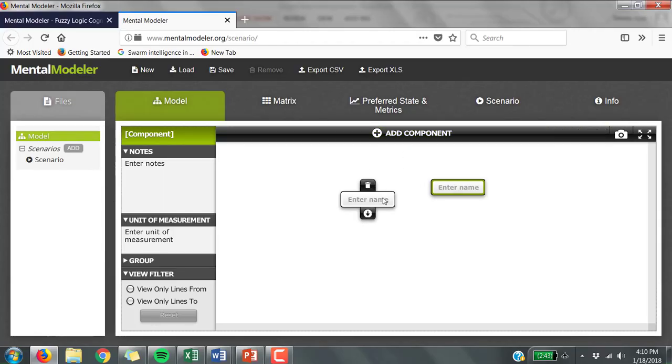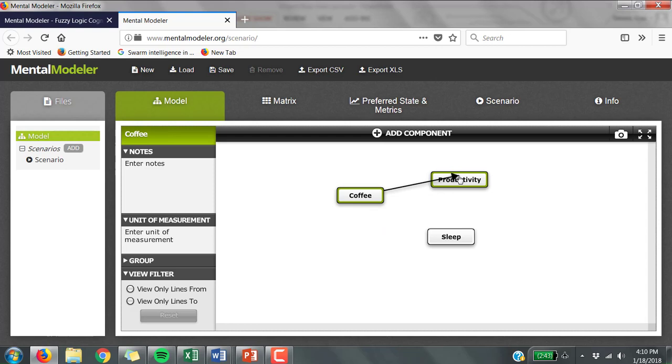And once we're back in Mental Modeler, we can see, what were those components again? Coffee, we had productivity, and finally sleep. So we've kind of defined the central components of our system. Now, what are the relationships between these components? I think the more coffee I drink, the more productive I am. So that's a positive relationship.